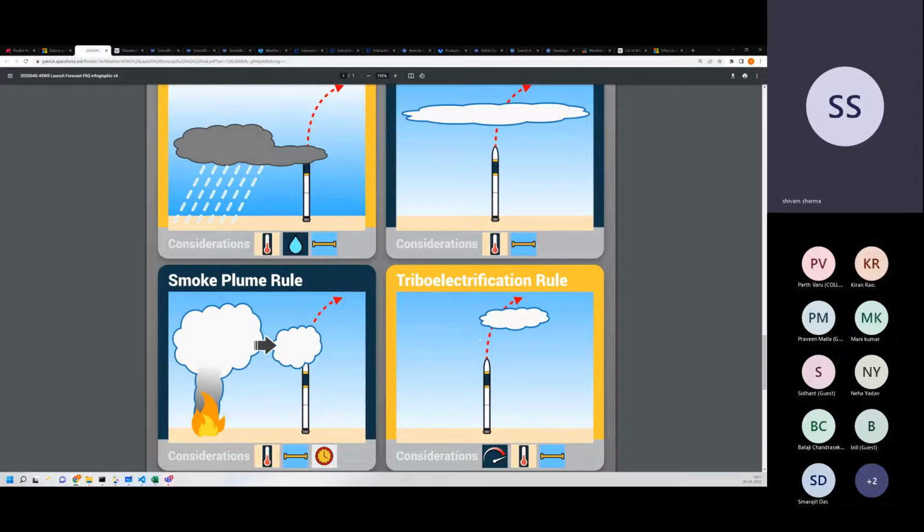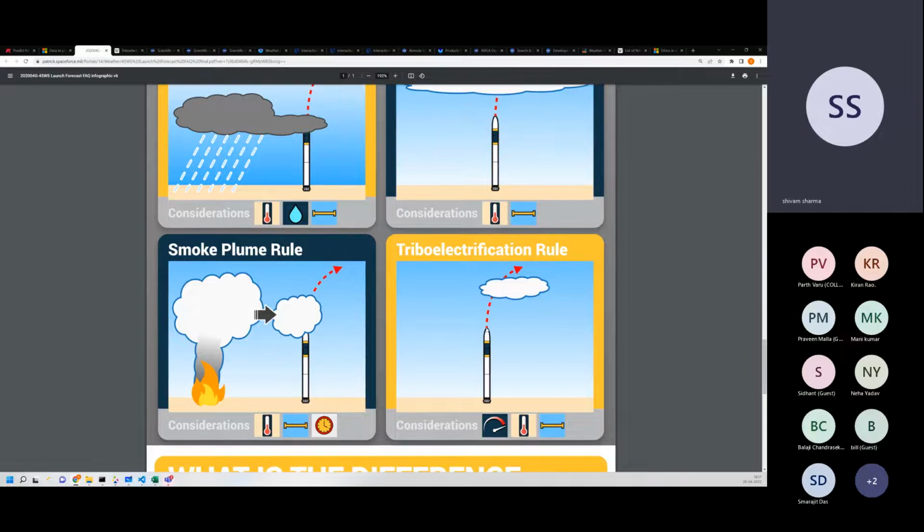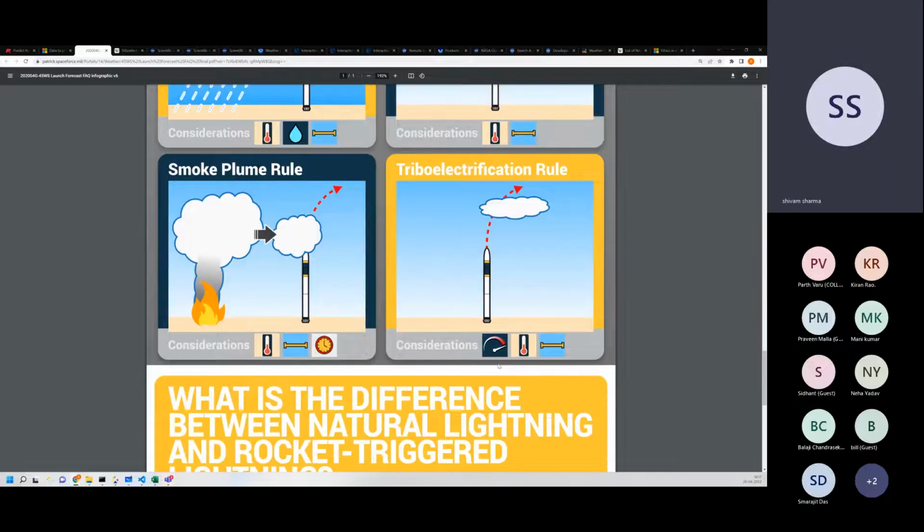So the tribo electrification rule: when a surface goes away from the contact of another surface, it may get charged. And these rockets are highly conductive. They will also be having liquid fuel, or maybe solid fuel, so it's highly flammable as well. If something goes wrong, it can be life threatening. So these rules are there.